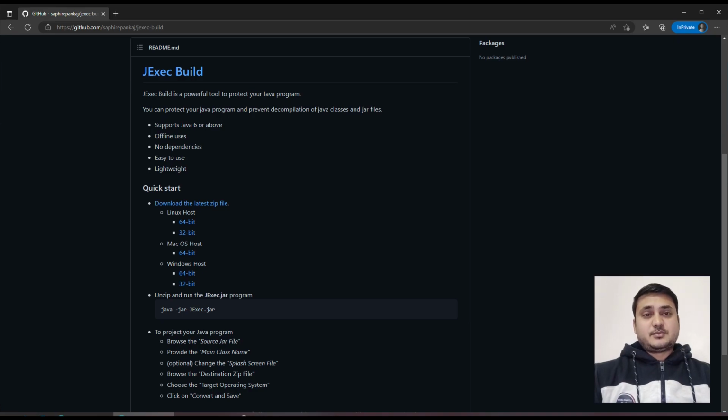Protect a Java program from decompilation. Is it really possible? Well, you cannot completely protect it. You can only make it harder for reverse engineering. Obfuscation is also not a solution.